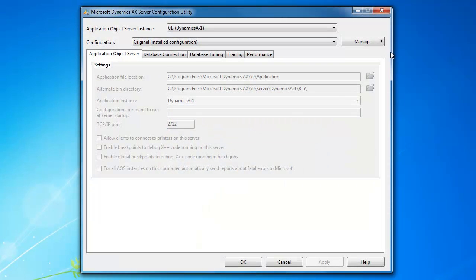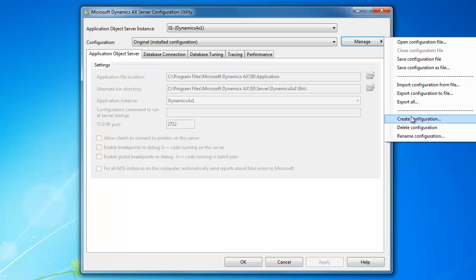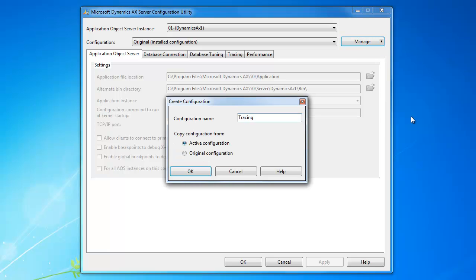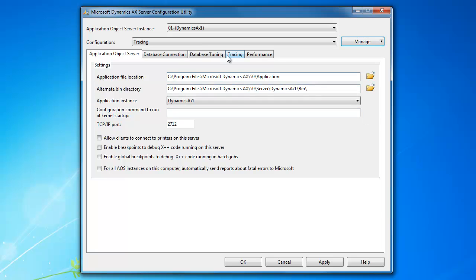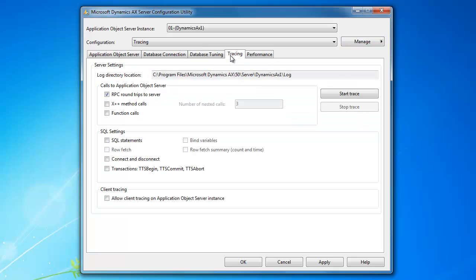And when it comes up, you'll want to create a new configuration if you don't already have one. I'll just call mine tracing. And let's navigate over to the tracing tab, and we'll want to enable these options here. And a quick description is that RPC trips, as it says, are round trips to the server. Any X++ method that is marked server and is called from the client will incur an RPC call. So we would want to trace those. All X++ method calls, and we're going to go ahead and increase this number of nested calls up to 99.